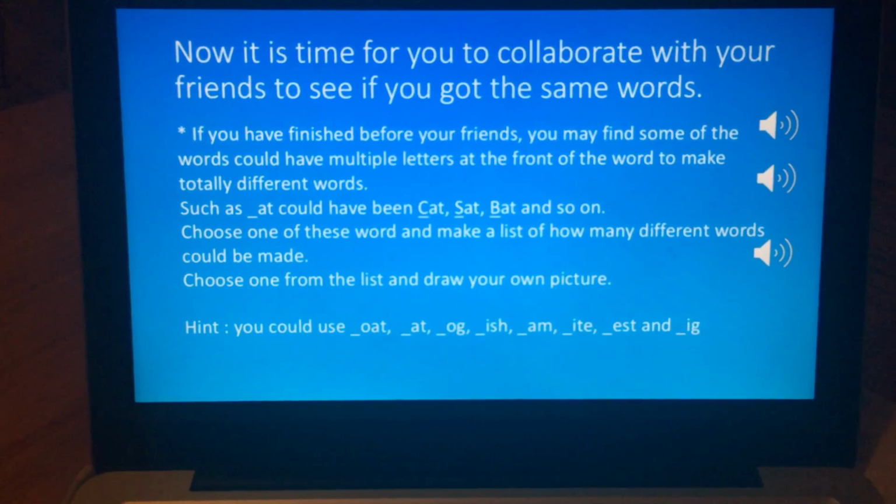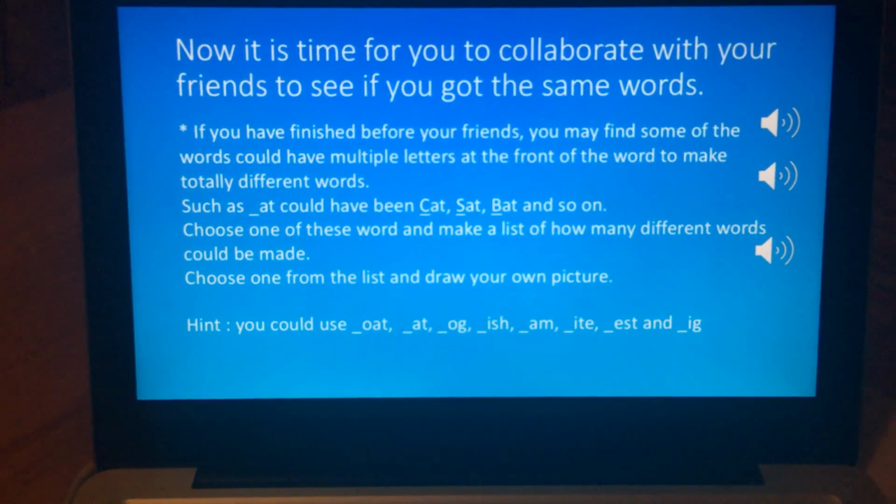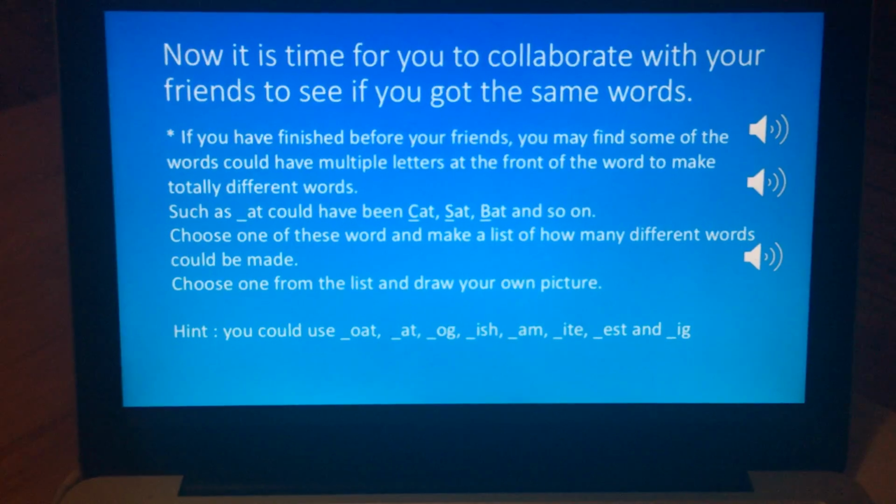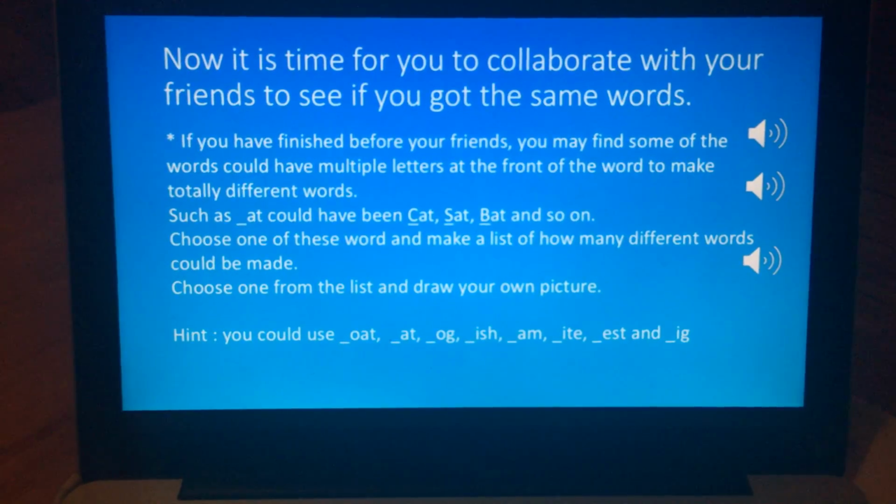Choose one of these words and make a list of how many different words you can make. If you still have time at the end, choose one of the words and draw a picture.